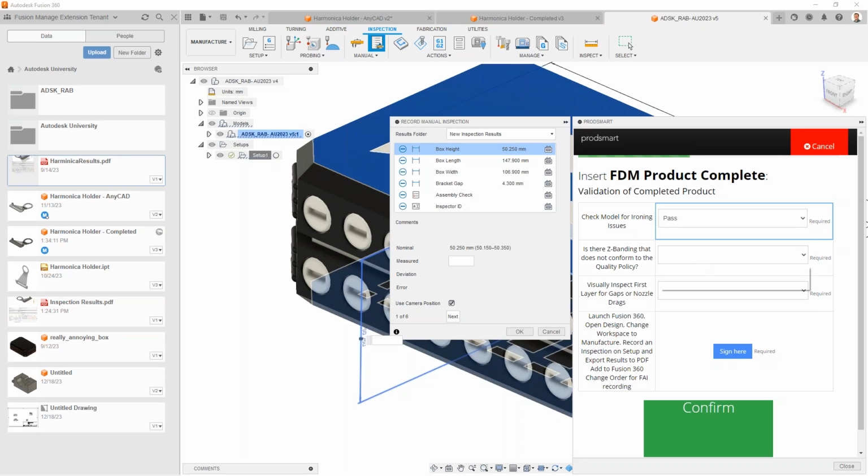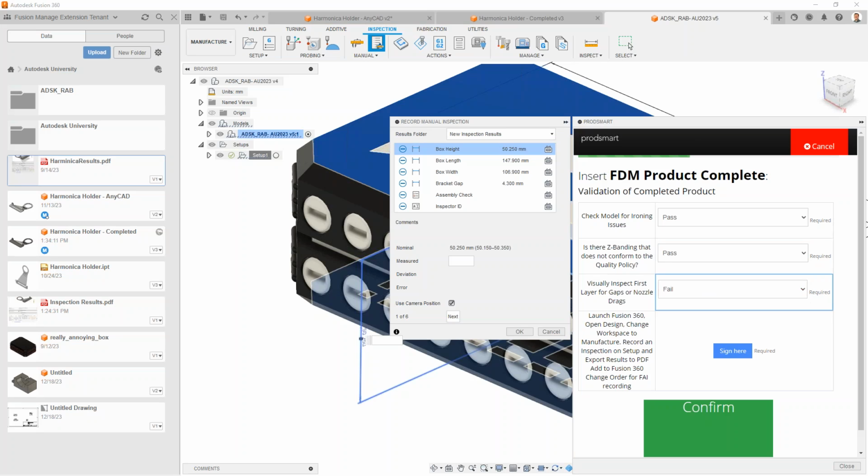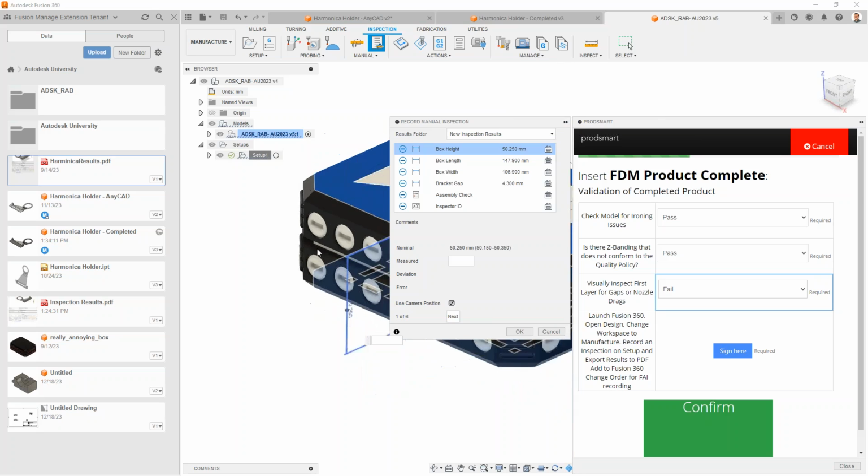Is there a Z banding? Yep, nope, I'm good there. So we're gonna pass on that. Visually inspect the first layer for nozzle, for gaps or nozzle drags. Well, I did have a little bit of a cosmetic problem on the bottom of this, so that's gonna be a fail. Okay, now launch Fusion 360. Go ahead and start the inspection process.